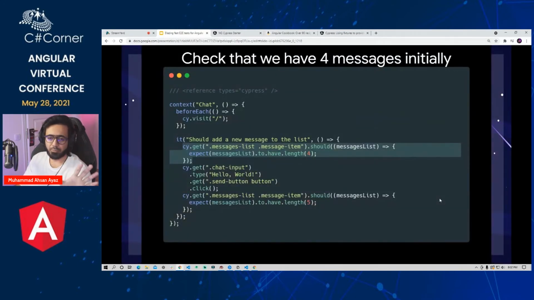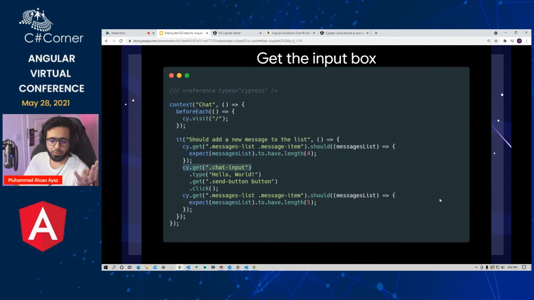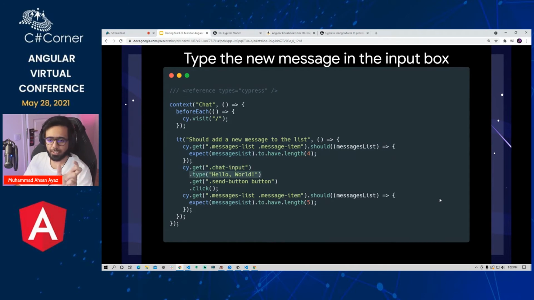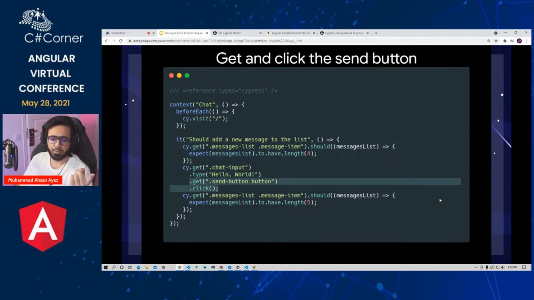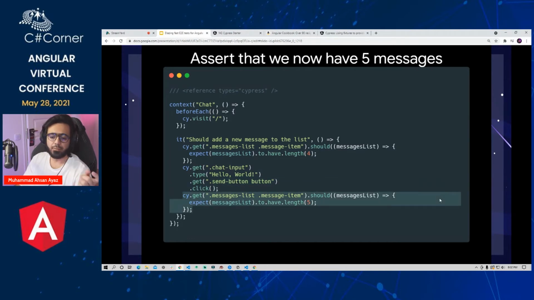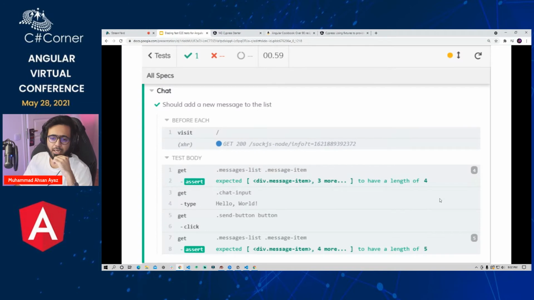In Cypress, it looks something like this as I've written it. So we first check that there are 4 items. Then we get the chat input. Then we type hello world in it. Then we get the send button and click on it. And then we check that the items should now be 5 instead of 4. And once we run this, everything looks good. Everything runs as we have discussed before, and you have a good test running.